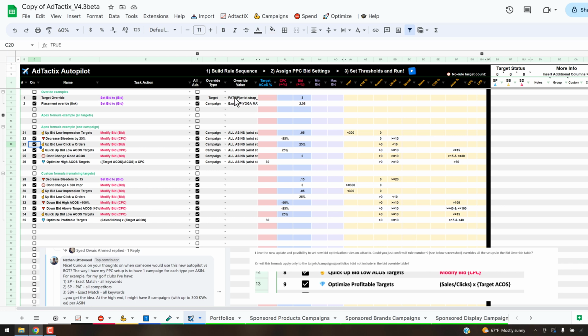And what I'm doing with these overrides is, let's say I have a series of specific targets that I always want to keep at top of search, or I always want to keep a close eye on and bid high. All I'm doing is I'm saying I want to set these to a fixed bid, and then I'm using this field here to either set a fixed override, in this case $3, or what I could even do here is I can tie a formula to the bid override table.